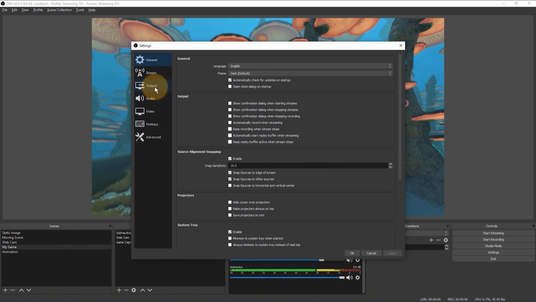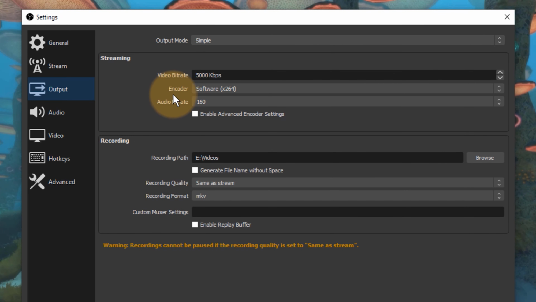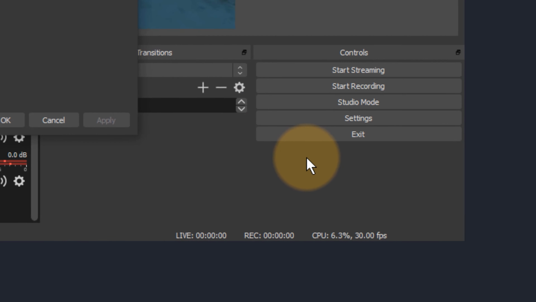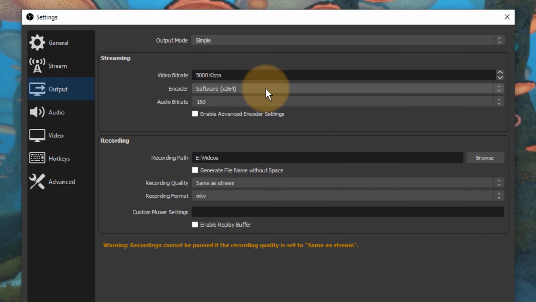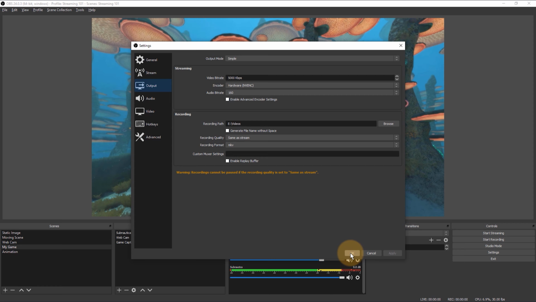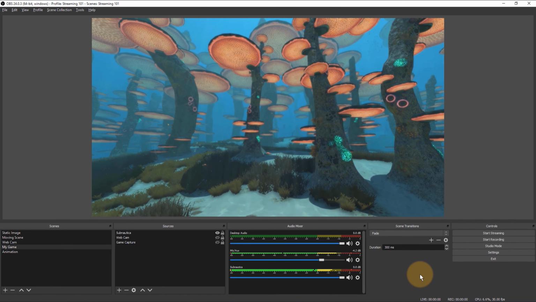And I head over into my output setting and have a look at the encoder. It's set to software, and it was reflected in the fact that my CPU was working rather hard. If I'm looking at it right now, when it sits idle and not transcoding a video signal, it's going to about 6.5%. Watch what happens if I switch my encoder from x264 software into hardware. This will now use my NVIDIA graphics card for that. Hit apply and OK.